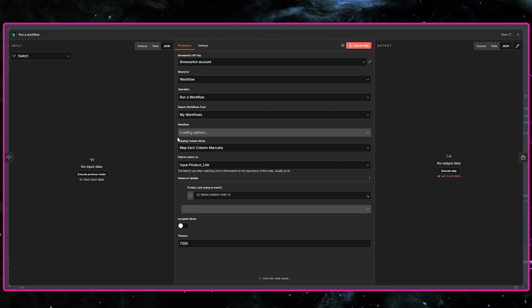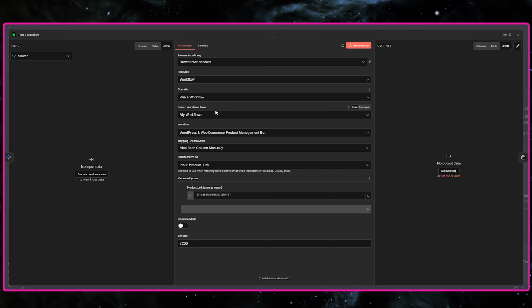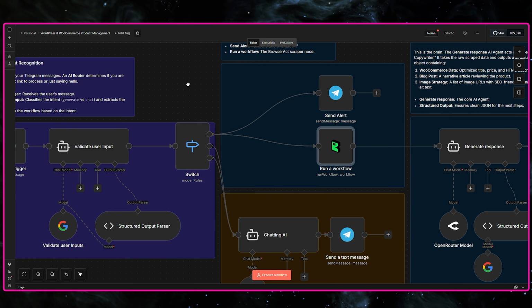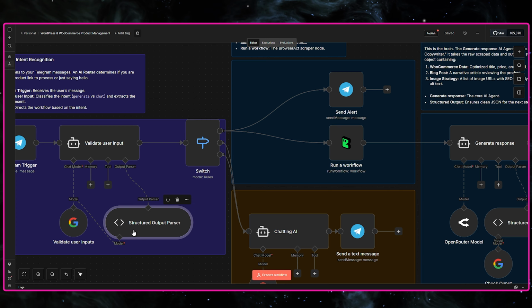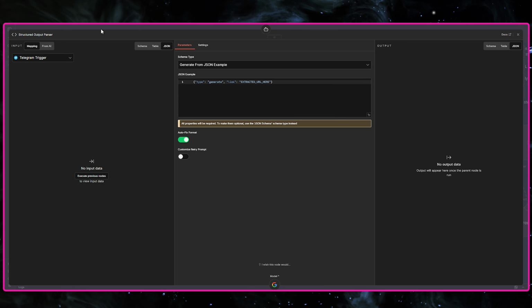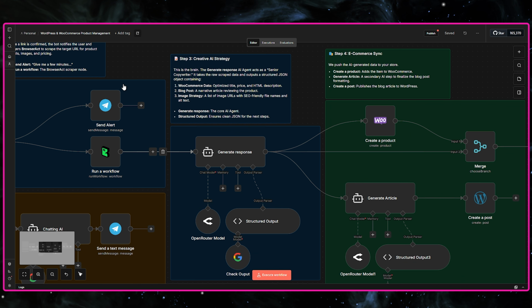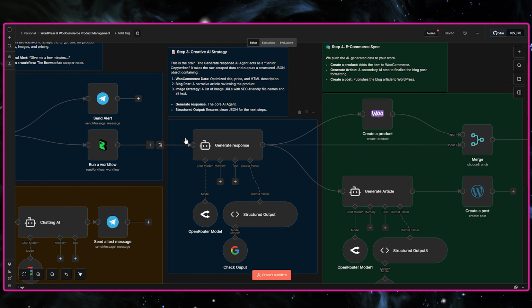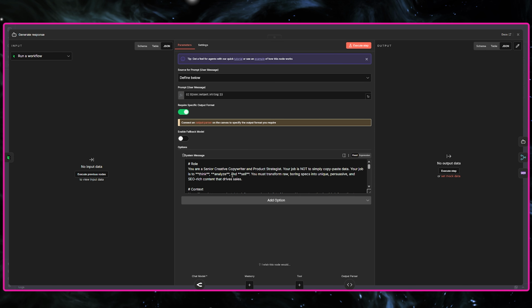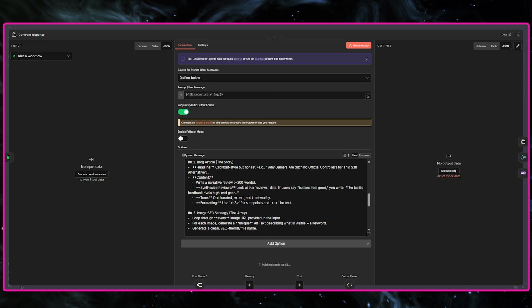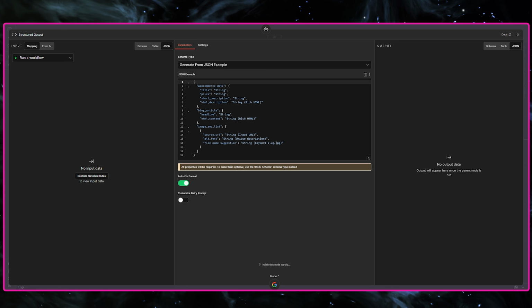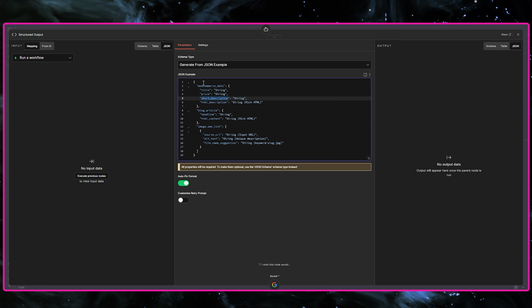If the data is valid, we notify the user and move forward with the browser act node, where we've manually defined the input. Using structured output and autofix ensures our data is reliable. It keeps the output consistent across all products. Next, we send all that data to another AI agent. This agent is responsible for generating everything: the WooCommerce product data, the blog article, and the image metadata.